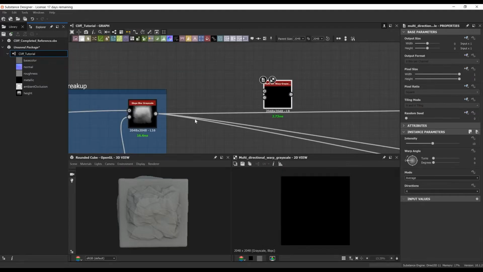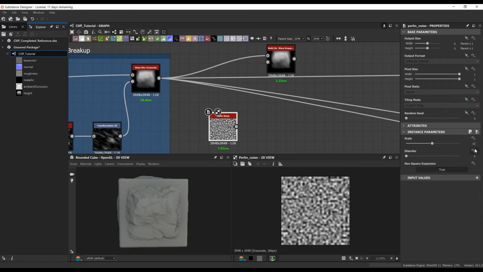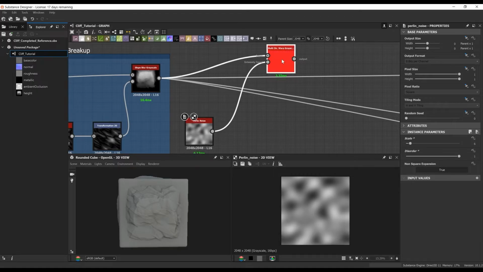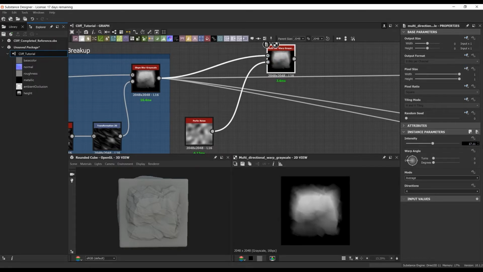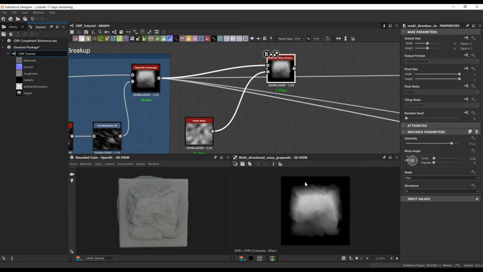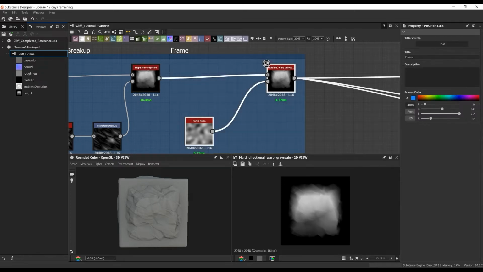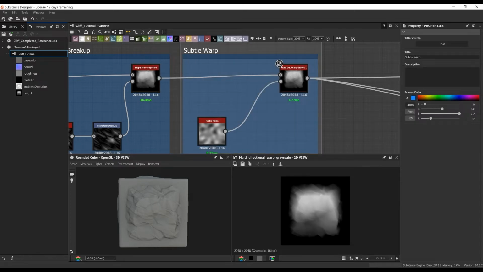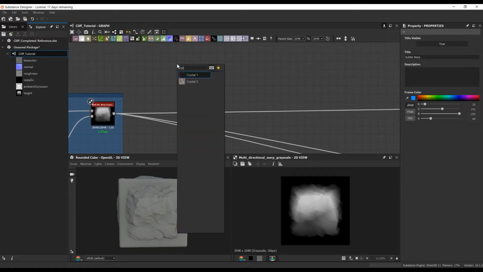Next up, I'm going to do a subtle warp here, and this is just to warp the edges slightly. Sometimes these values I'm putting in, I'm referencing off a finished graph, but just so you guys know the values I'm plugging in here, you can mess with whatever values you want, but that's just to break up the edges even more so.